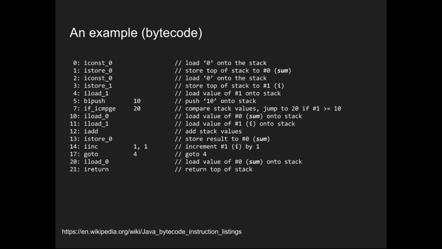If we don't jump out of the for loop, then we load sum and we load 1. We add the values together, and then we store the result back into the sum variable. Then finally we increment our loop counter by 1, that's bytecode 14, and then we have a goto which takes us back to bytecode 4, which is the top of the for loop.